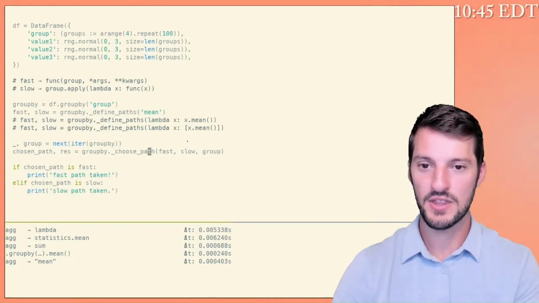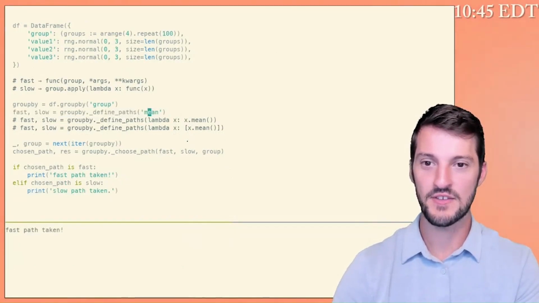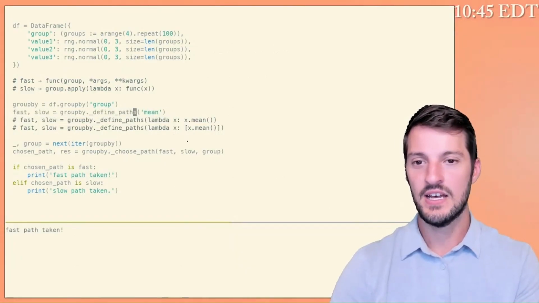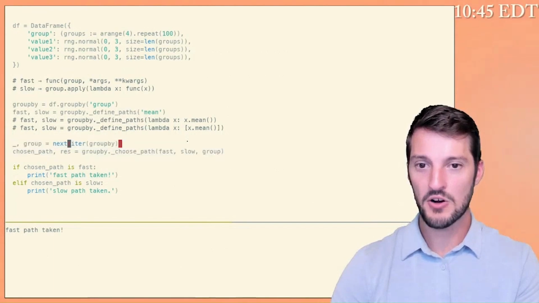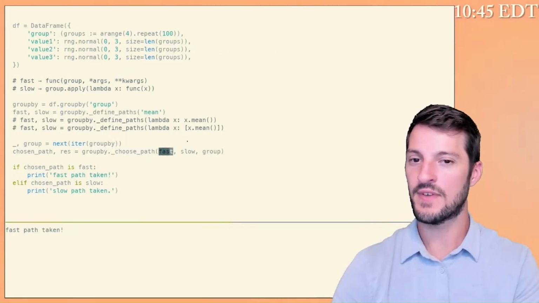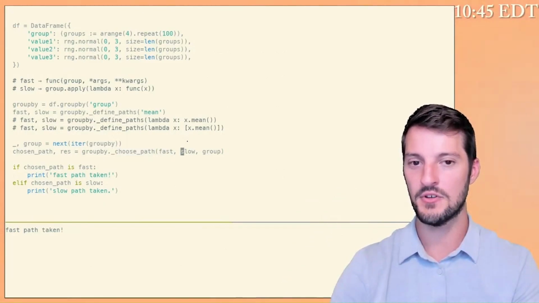Now, when I run this and I get my fast and slow paths from the _define_paths method, we can grab the first group out of this groupby object, and then we can have pandas decide: are you going to use the, quote unquote, fast path, or are you going to use the slow application for this given group?